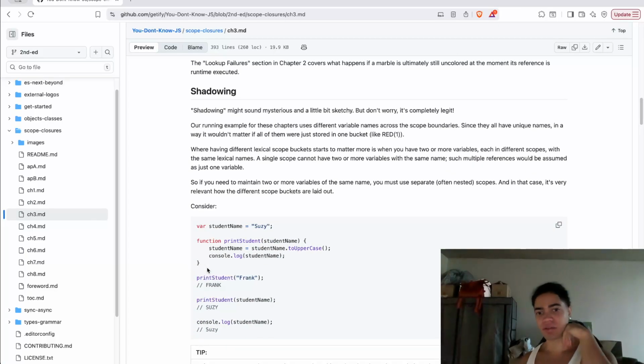Shadowing might sound mysterious and a little bit sketchy, but don't worry, it is completely legit. Our running example for this chapter uses different variable names across the scope boundaries. Since they all have unique names, in a way it wouldn't matter if all of them were just stored in one bucket, like red one. We're having different lexical scope buckets.